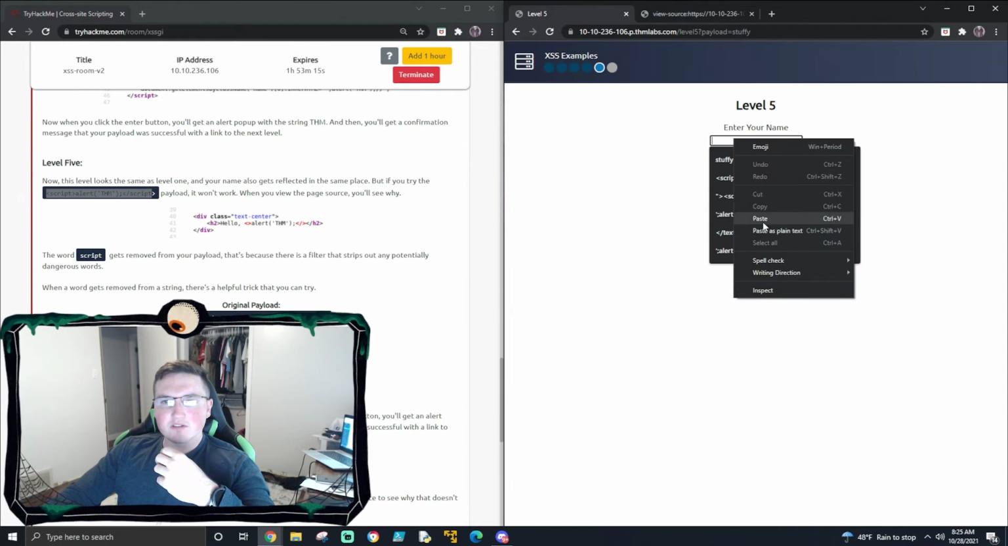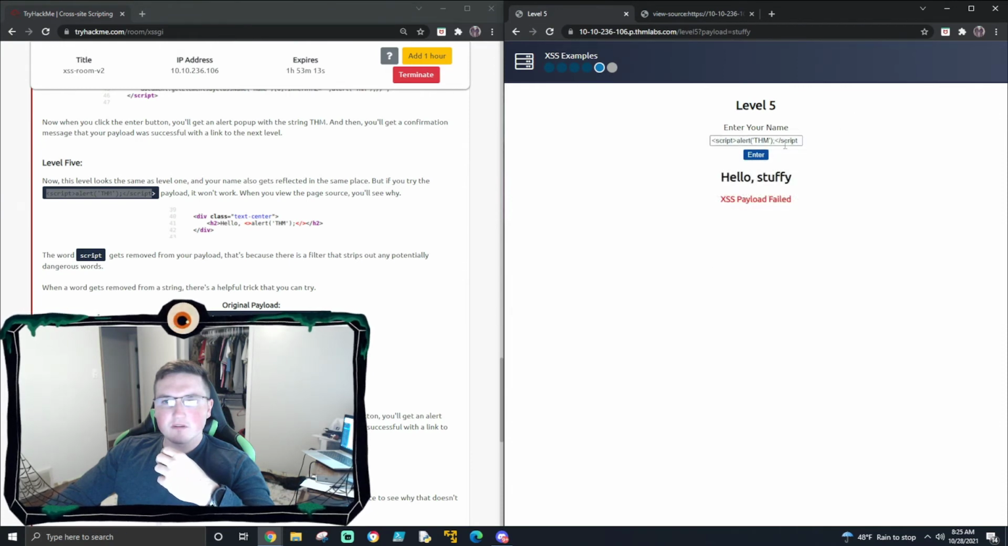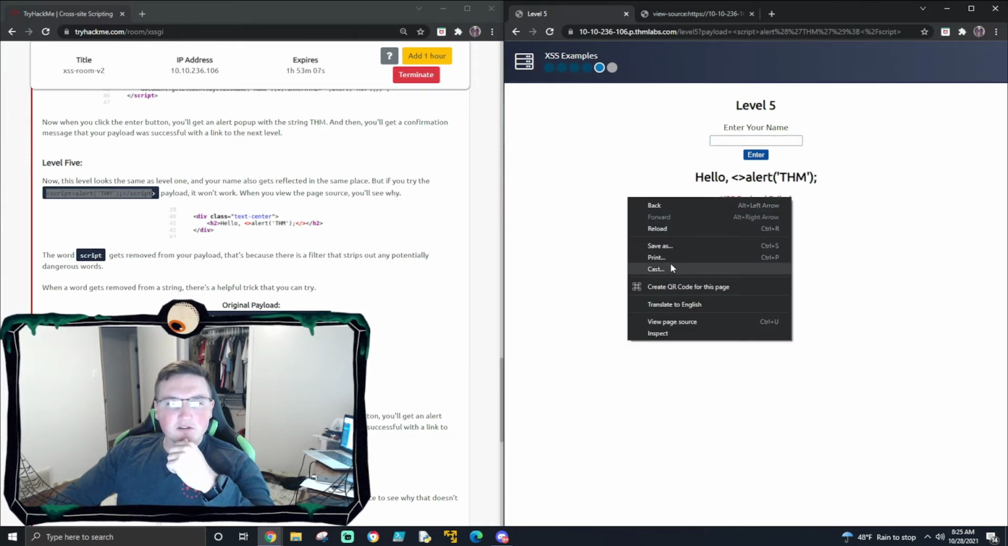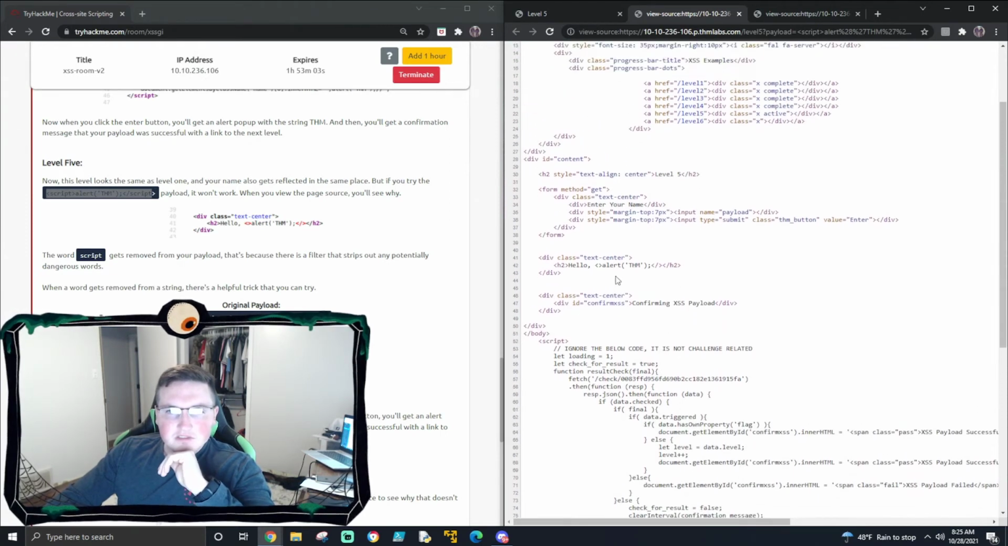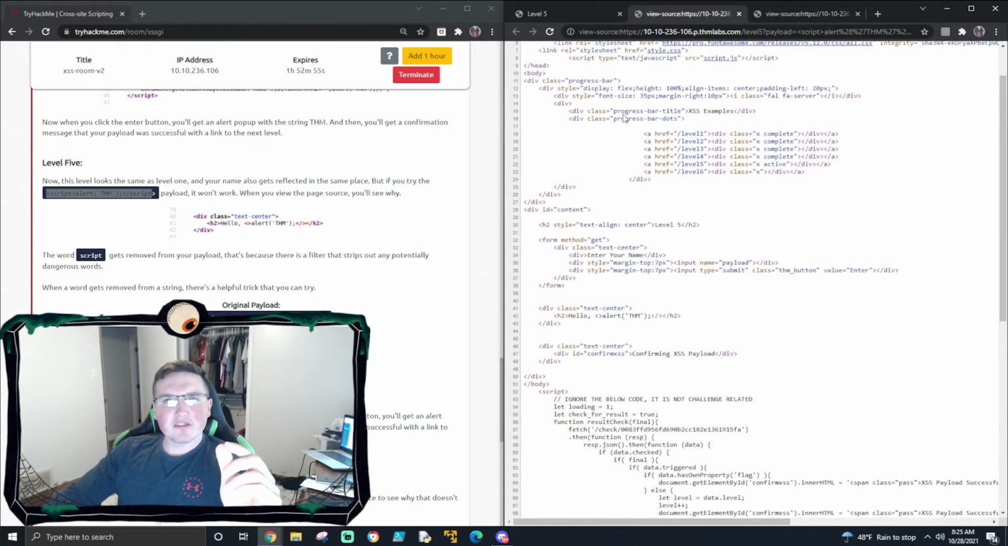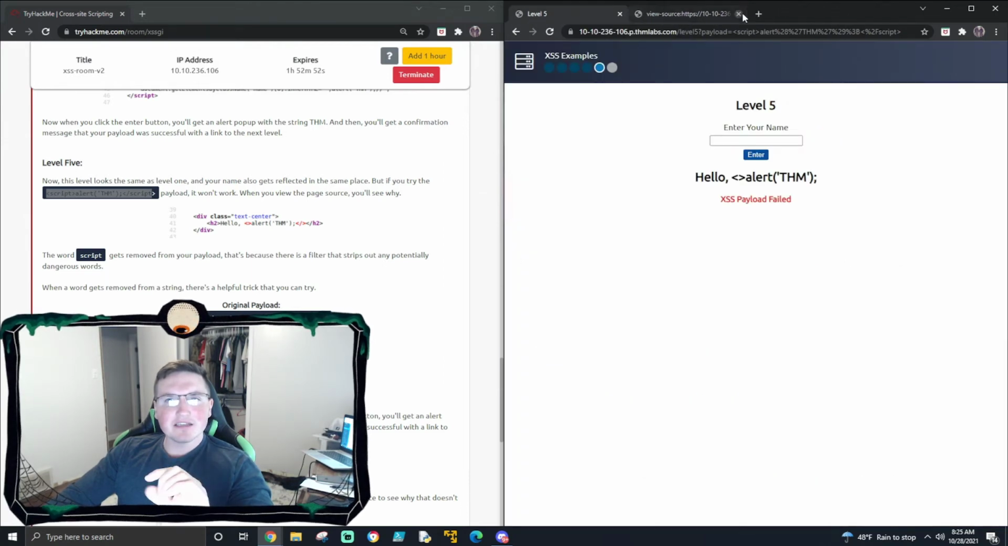This is the level 1 script. Okay, hit enter. Didn't give us our alert. So what happened here? If we go down to it, it says hello, alert THM, but didn't we have script in there somewhere? It's actually removing the word script because it's got a filter on it saying remove words that shouldn't be there, right?